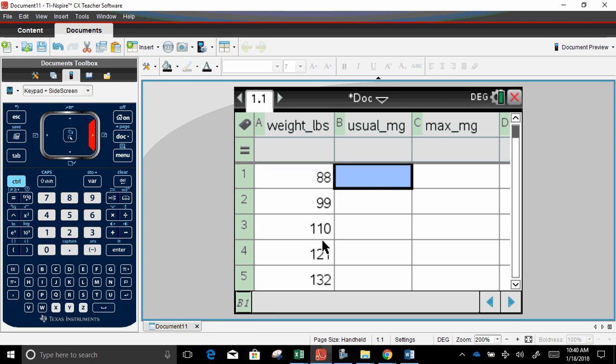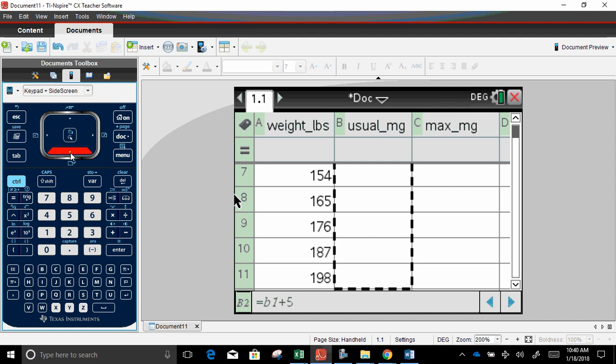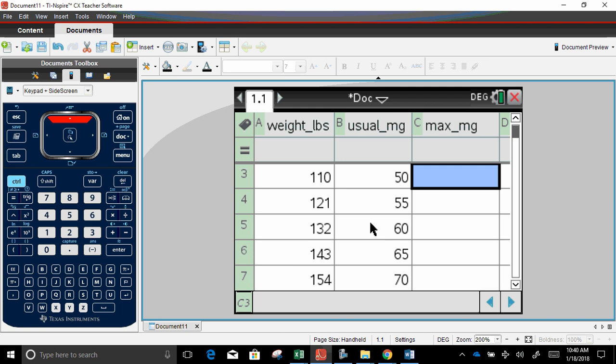Thank you. What's the next list, usual? 40, 45. Actually, there's a faster way to do this. Check this out. This is 40. We're going to go equals the previous one. This is column B, so you put B1 plus 5. And then you do control, enter here, and then I'm going to scroll this down and fill it. Then press enter. And there you go.